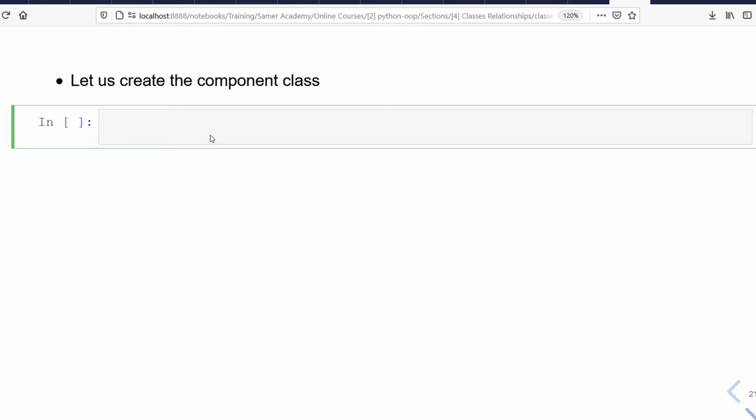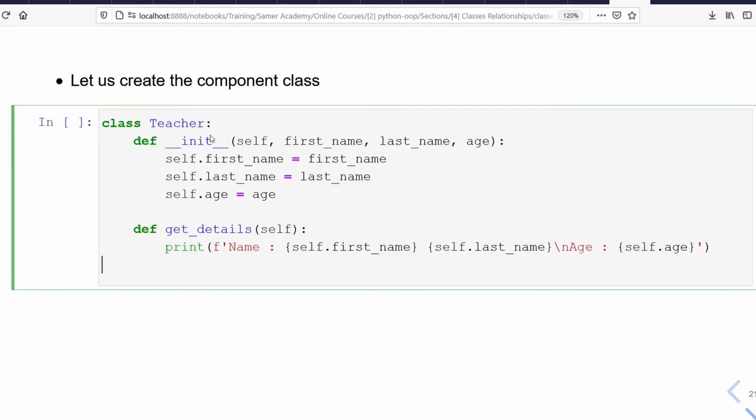Alright, now let's see how we can implement the aggregation relationship. As we mentioned in the introduction, we will implement the following case study in which we assume that we have a relationship between teacher class and college class. Let's start by creating the component class, which is in this case the teacher class. You will see it's a very simple class like the client class that we already implemented in the previous lecture. We have three instance attributes, which are first name, last name, and age. And we have one instance method, getDetails, which is responsible for printing the details of this teacher.